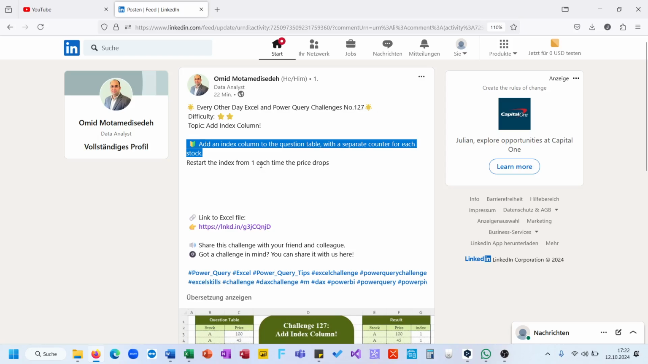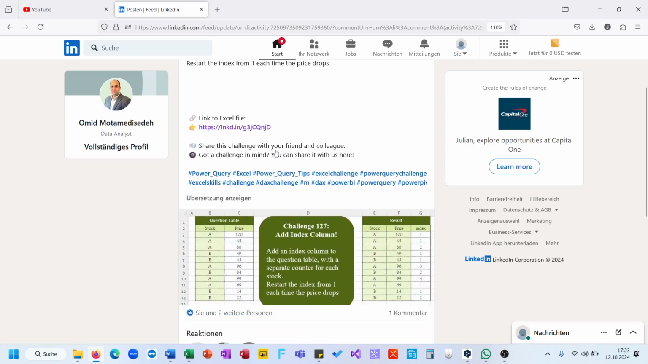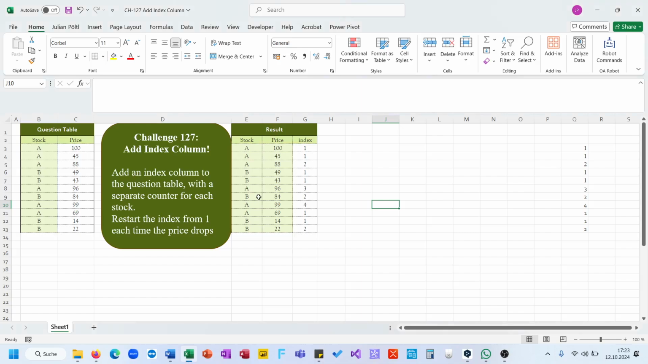It sounds not so difficult to start. We should add an index column, based separately on each stock, so in this case two stocks. And we should restart the index from 1 each time the price drops. I have my solution here, but I will hopefully solve this without looking at it.